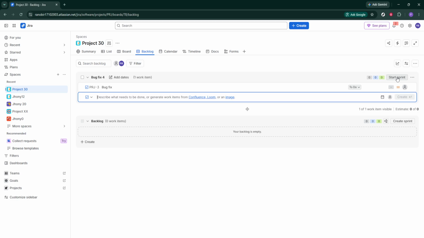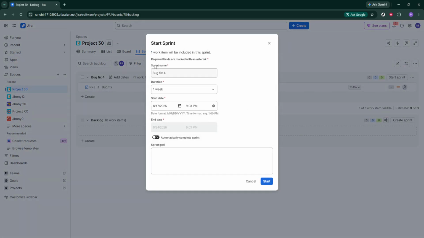After you initiate the sprint, it's time to name it. Giving your sprint a name helps everyone on the team understand its focus. So in the dialog that appears post-Start Sprint, you'll see a field to give your sprint a unique name. Be specific and descriptive. A good name can set the tone for the work ahead.